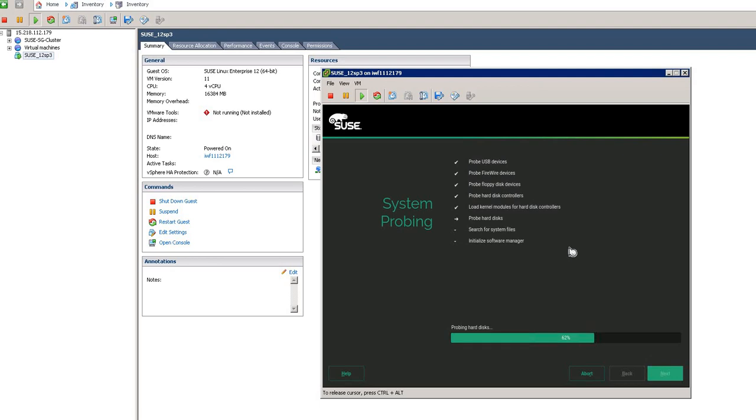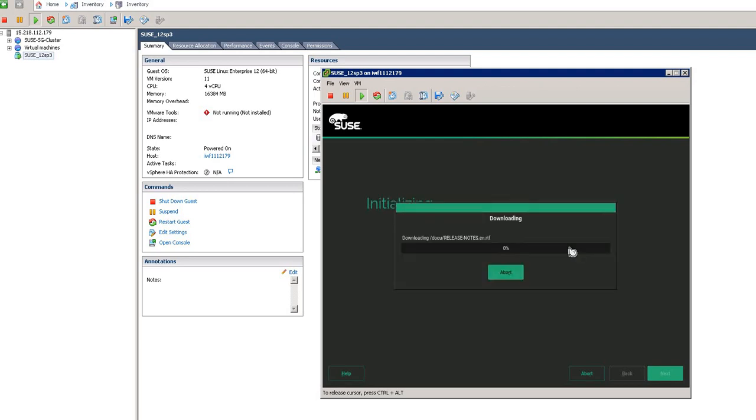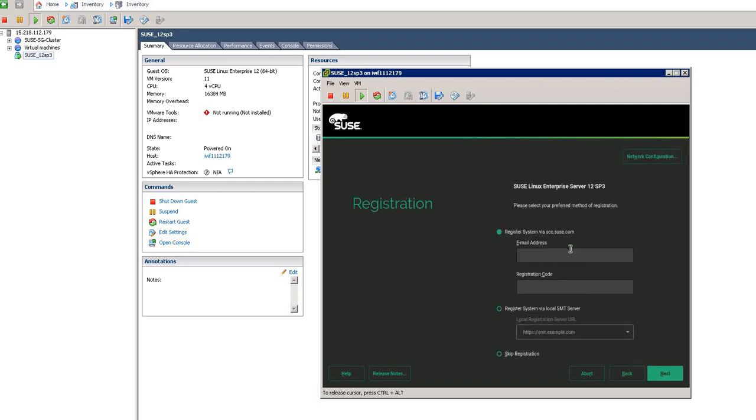So it is probing the system. And it is asking for the registration here, whether I want to register via the SUSE account or skip the registration. I'll click on skip registration as of now.